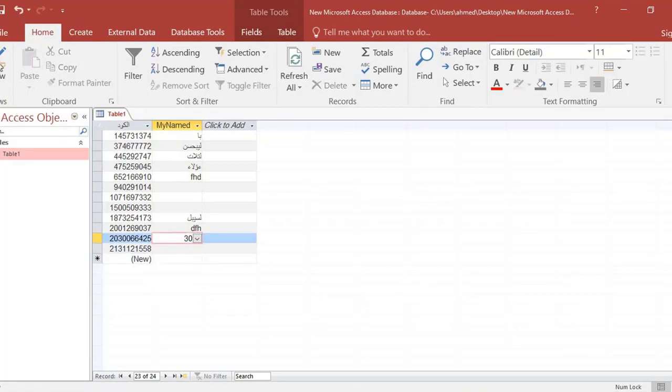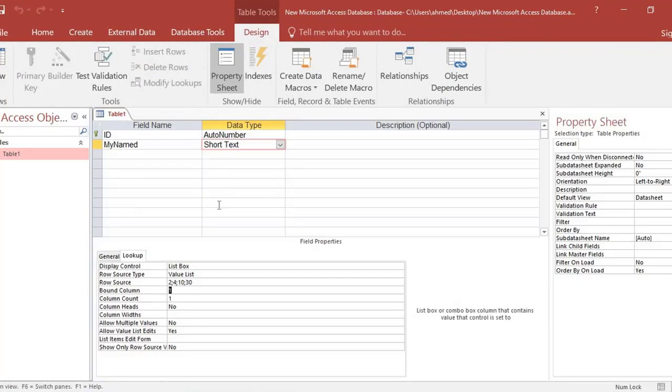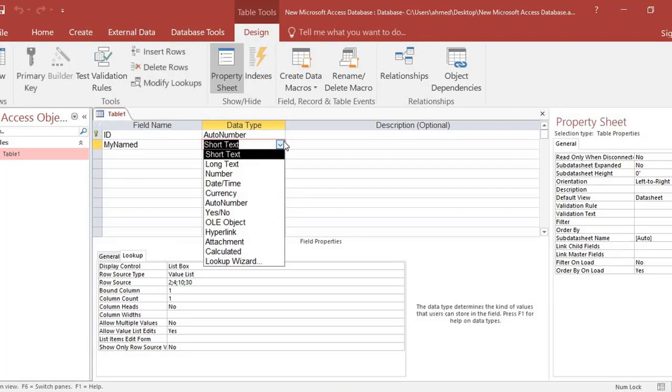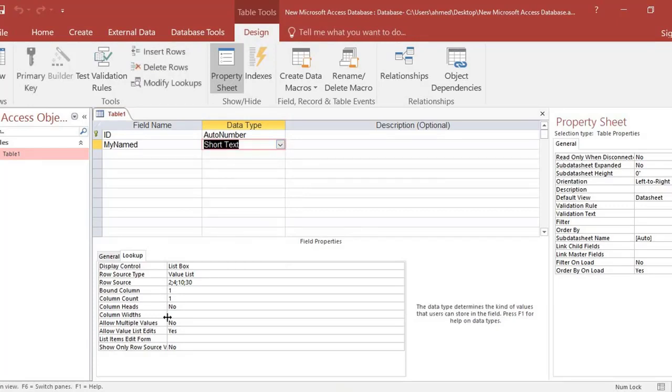Notice here that you can input numbers even though the field is text. That's because the short text data type accepts both numbers and text. But if it's a number data type, it only accepts numbers.